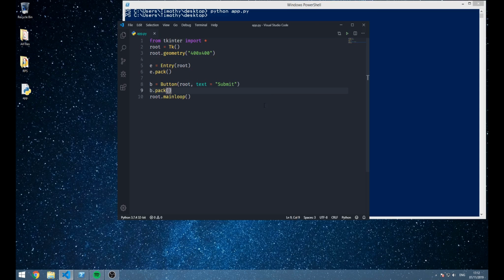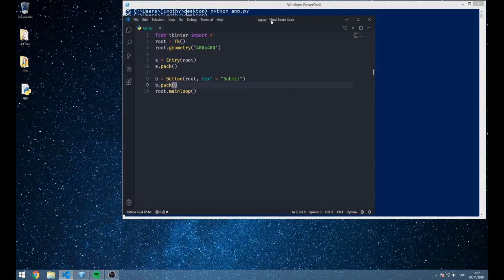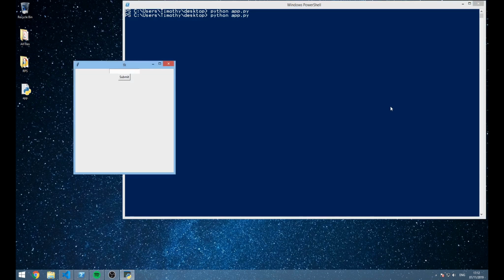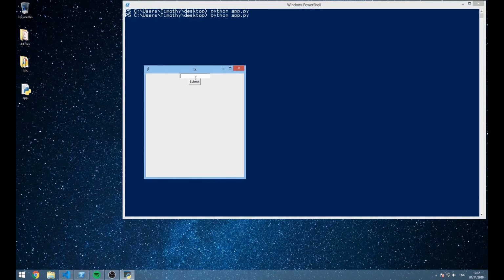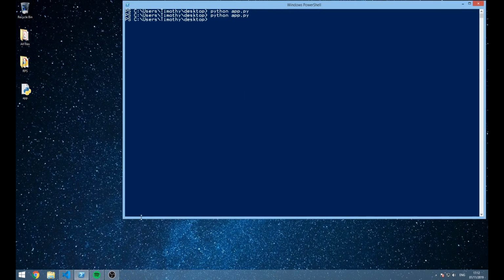Make sure that if you use pack, you always use pack, because if you use pack at first and you use .grid here, it will give an error. If you want to align it in the middle, use .pack, but if you want to align it manually, use .grid. So let's launch it. As you can see, we have an entry right here. We can type something, and if I click submit, nothing will happen because we need to create a function.